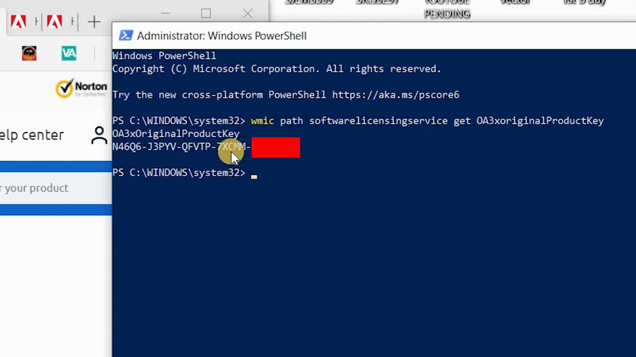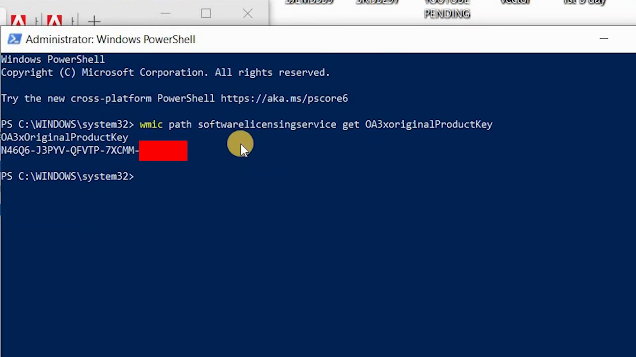And right here, it's going to give you your product key. And that's it. You're all set. You can enter your original product key and you're good to go.